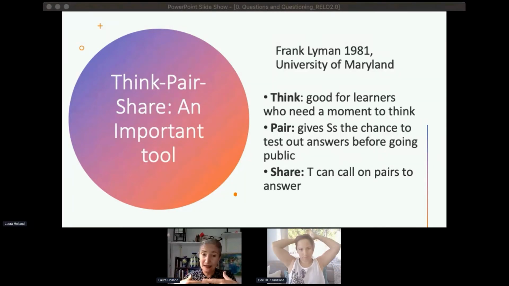It does take longer to do things this way using Think, Pair, Share. But I will say it's an absolutely worthwhile time investment, and we absolutely want to use it. I incorporate Think, Pair, Share multiple times a day in my face-to-face classes.